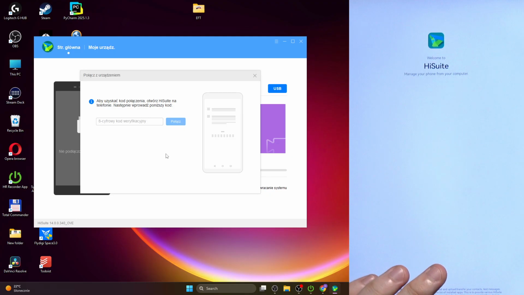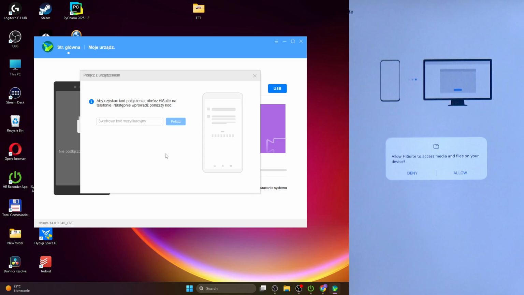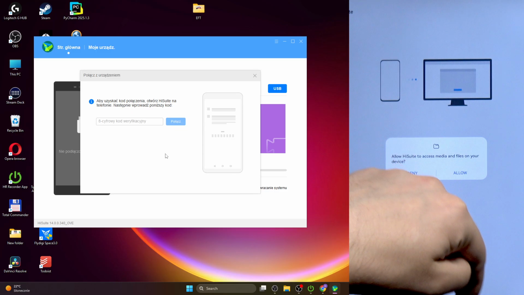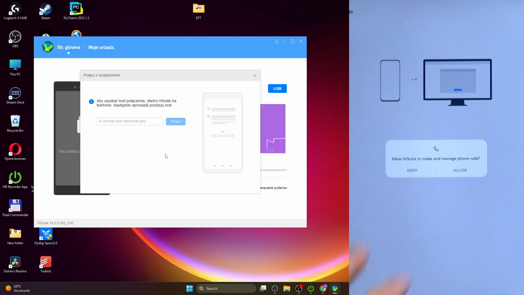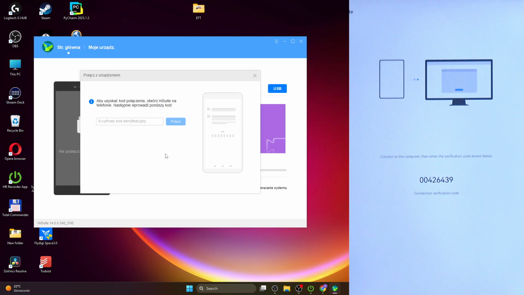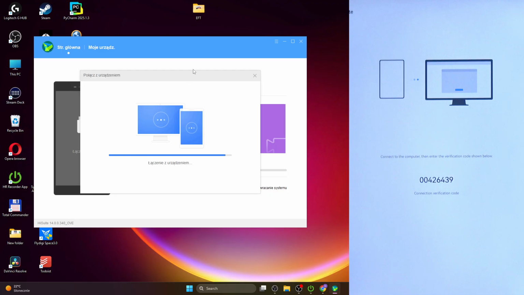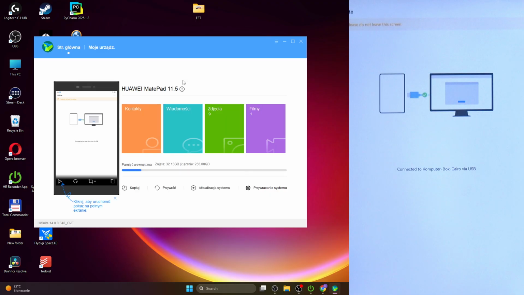Now click on Agree. It's down below. The camera cannot see it, but it's right in here. And now click on Allow. And we need to type this code in our app. Now click on Connect. Okay, as you can see, everything appeared. And now to restore the backup, select Restore.